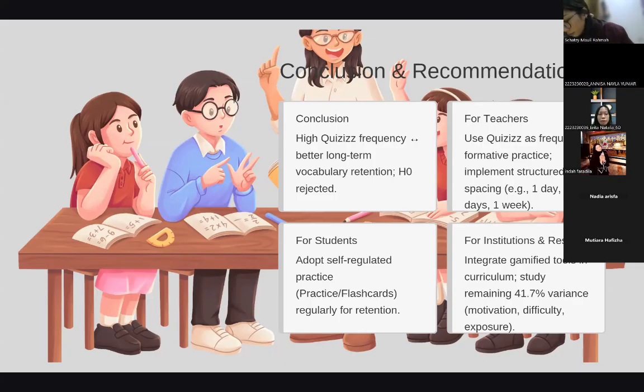Second one is for students. Take control of your own learning. Use the quizzes practice or flashcard modes regularly on your phone to help you remember your lesson.